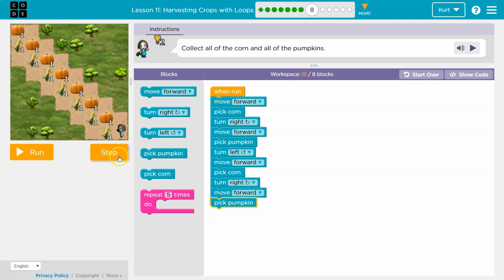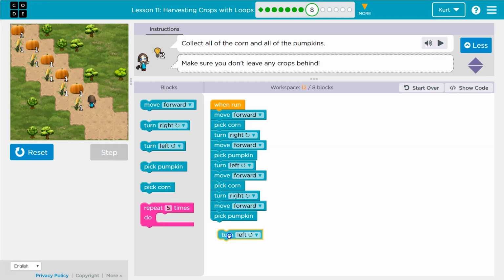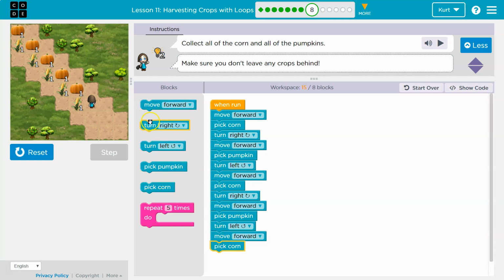Let me just step through this. Step is really nice because you can walk through one line at a time. Okay, I move forward, I pick corn. I move forward, I pick me a pumpkin. I move forward, I turn left, I move forward, I pick corn. Right, forward, pumpkin. Okay, and then so left, forward, corn, and then right.